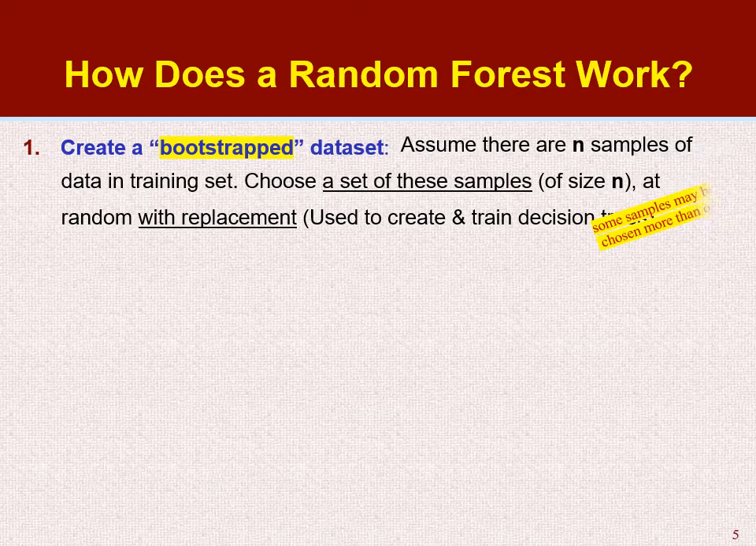Since you are doing this with replacement, as I said earlier, some of your samples may be chosen more than once. So your bootstrap dataset may not actually be all different samples, but a mix of samples where some of them are repeated more than once. The next step is to create trees using your bootstrap dataset. You need to create multiple trees, hence a forest.